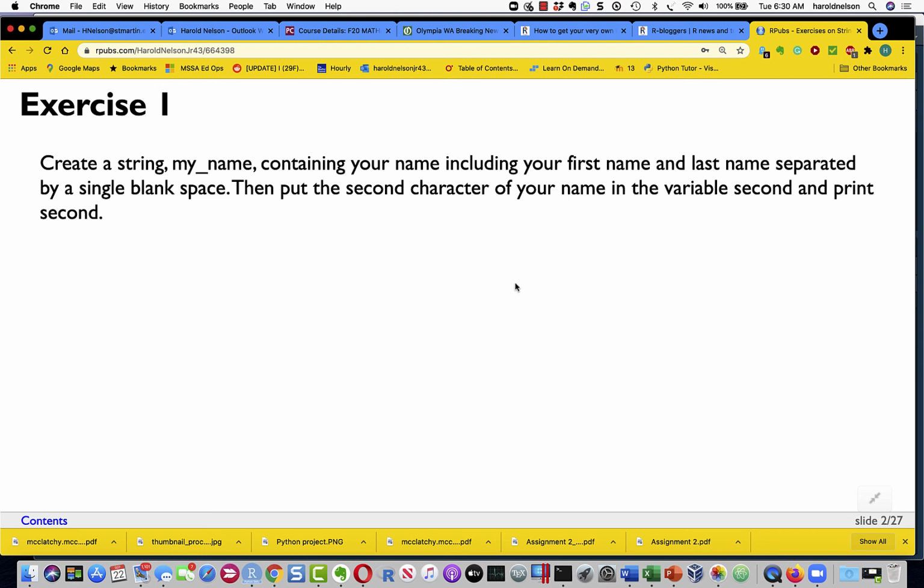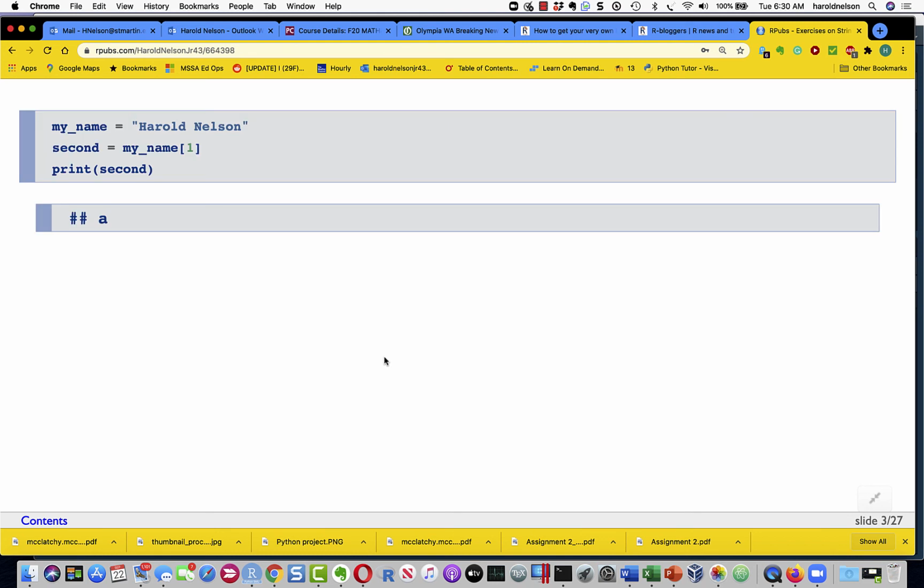Okay, you're back. I assume you've done the work. So here's my answer. My name is Harold blank space Nelson. Second is my_name, index position 1, because remember that string indexing starts with position 0. There's position 0, there's position 1. And I print second, and I get A. Okay, on to the next exercise.